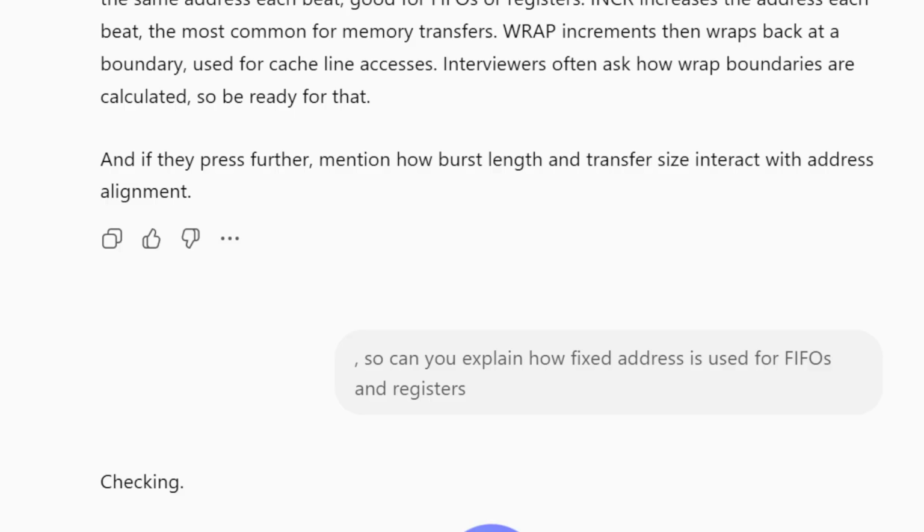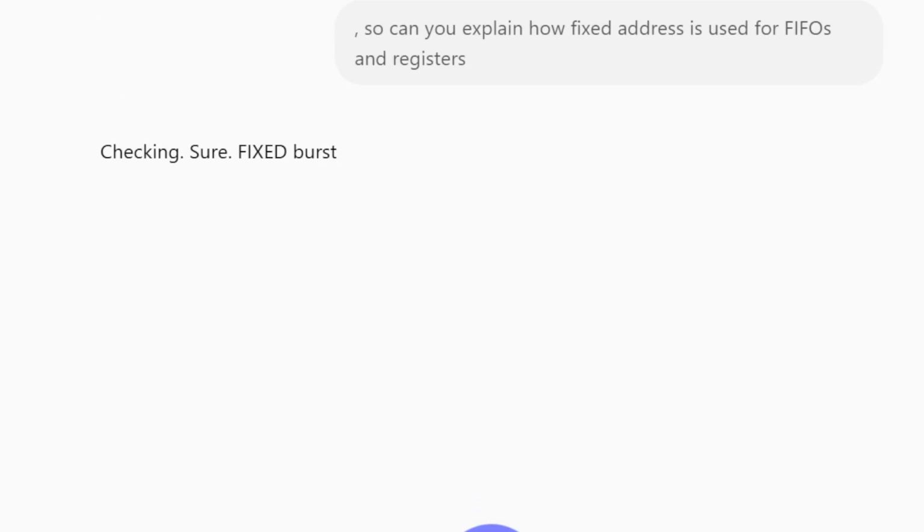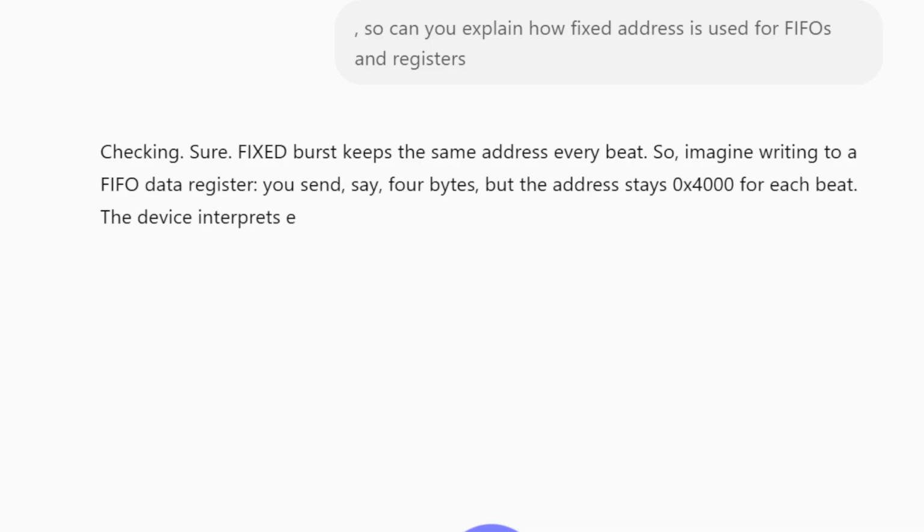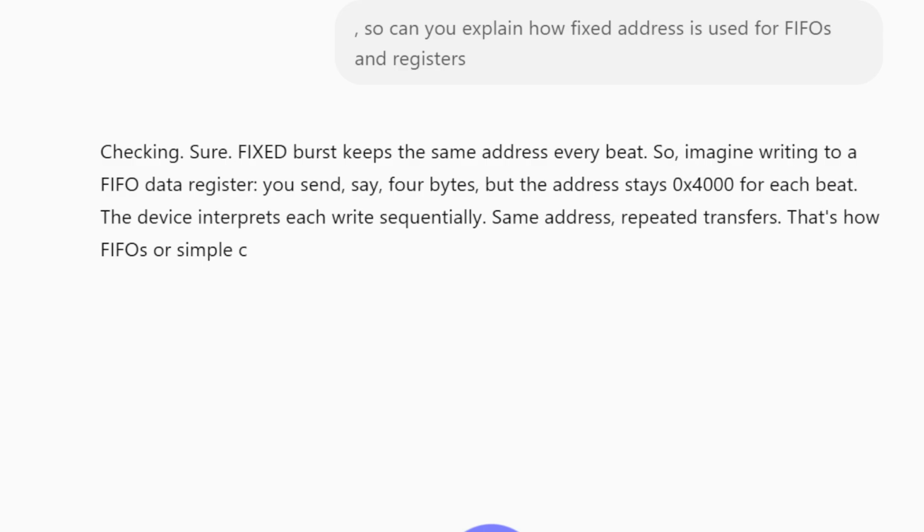Fixed burst keeps the same address every beat. Imagine writing to a FIFO data register. You send, say, 4 bytes, but the address stays 0x4000 for each beat. The device interprets each write sequentially. Same address, repeated transfers. That's how FIFOs or simple control registers are written using AXI.